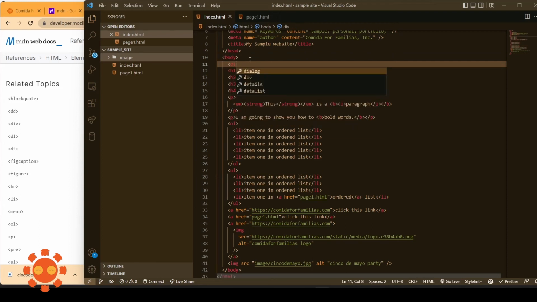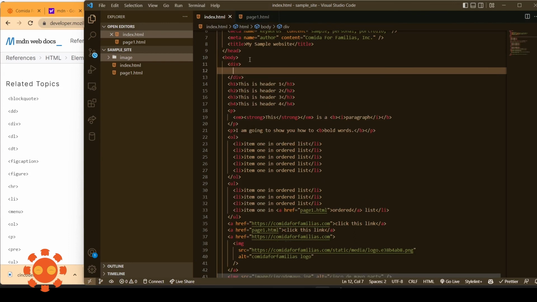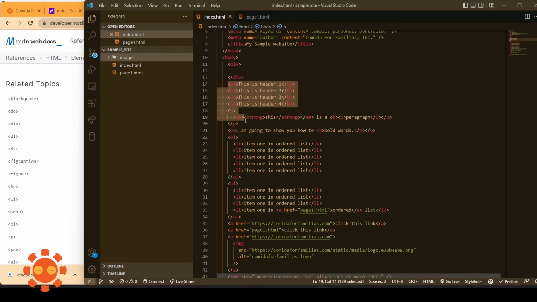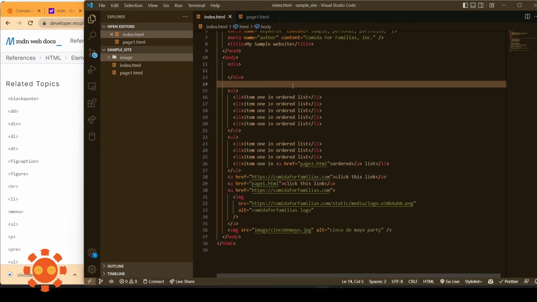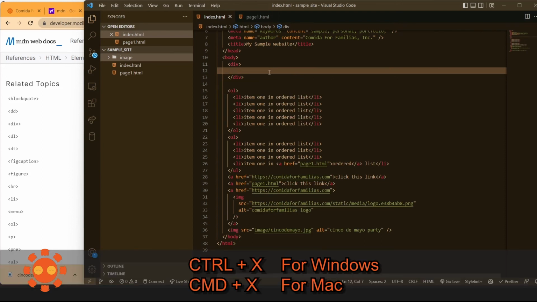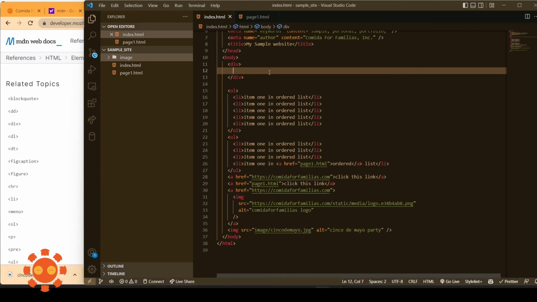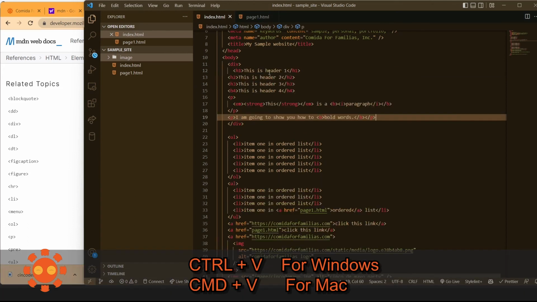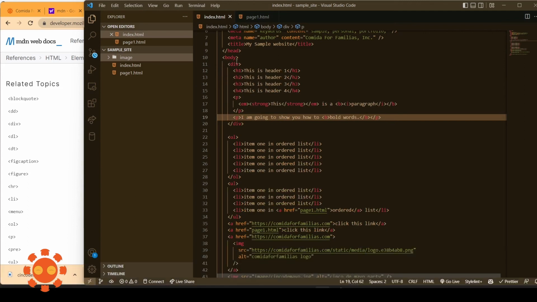Let's go ahead, do div. And then let's go ahead and copy the basic text stuff, right? By the way, I just cut it, so I did Control X, and on Apple it's going to be Command X. Now I'm going to paste, Control V. Okay, I'm going to save it so that way you can see that it restructures, right?